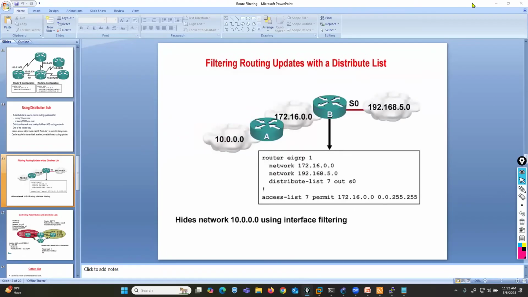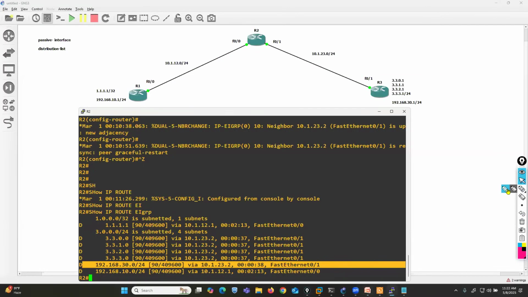In case I want to allow only these two routes, these two networks, in the routing update, and I don't want to send the rest, I have some requirement. We cannot achieve this task with a passive interface, because if you use this interface as a passive interface, then the complete neighbor relationship goes down.